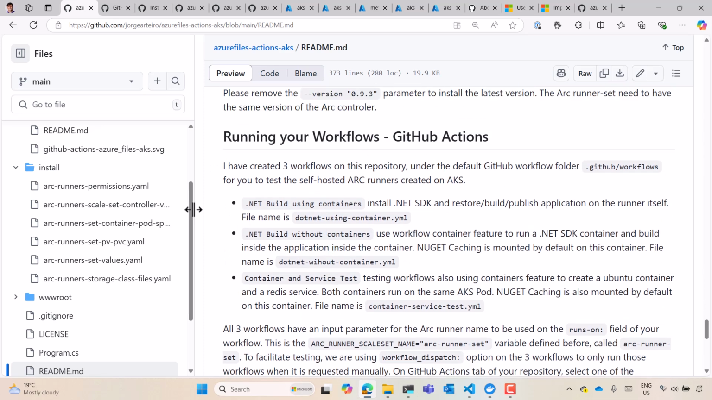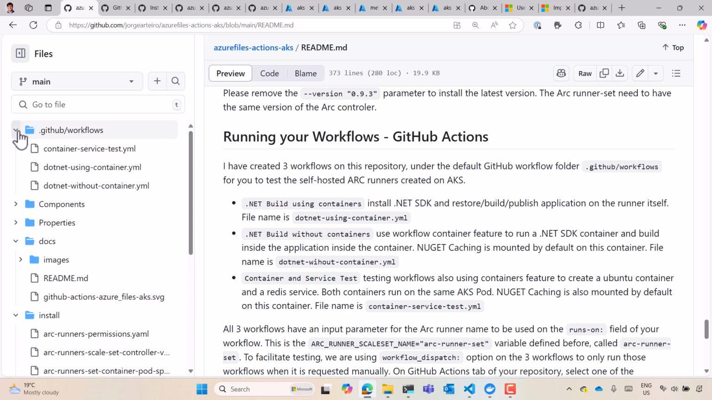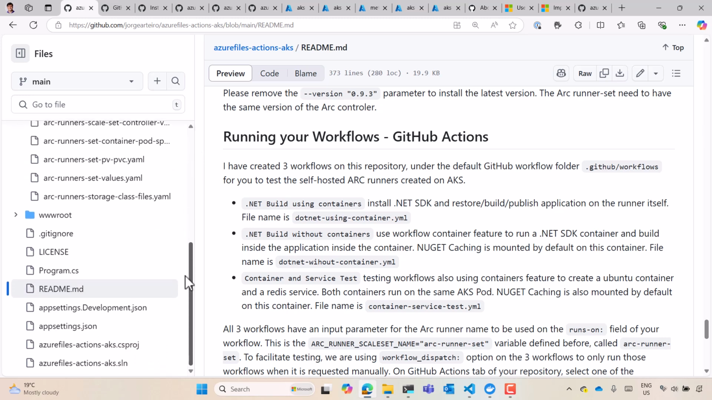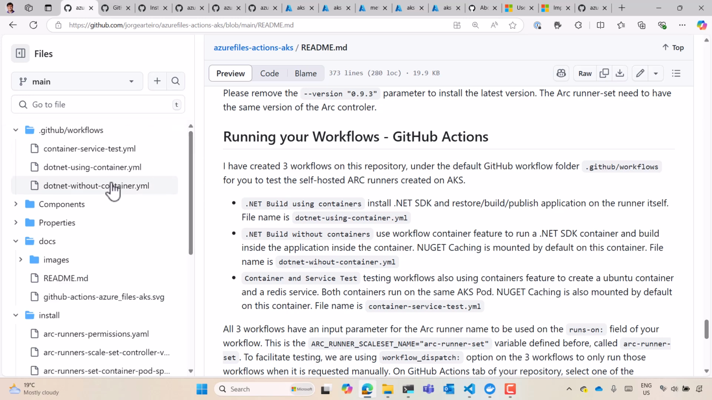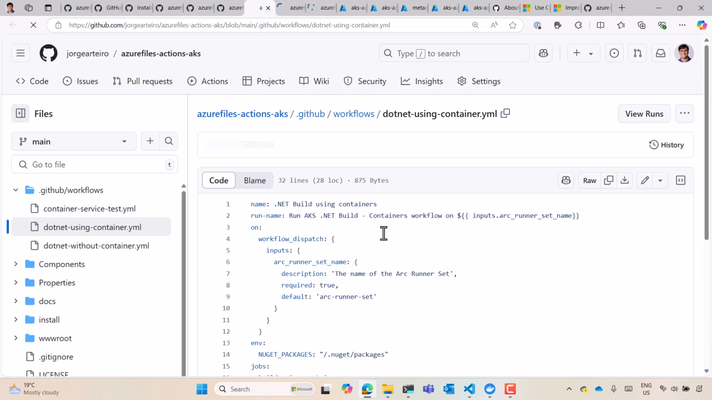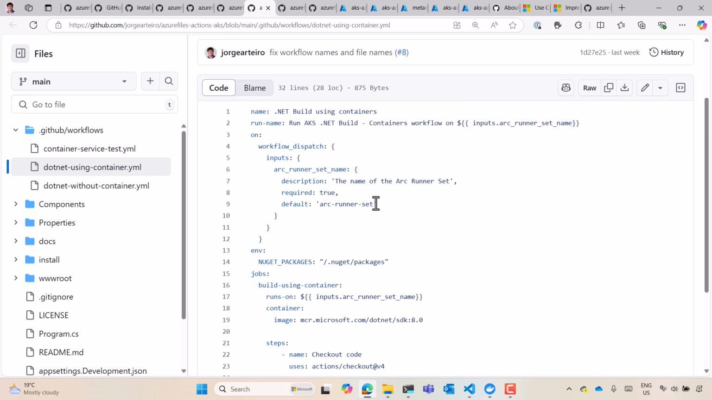Get any workflow. On this repository, I have some examples if you want to test the container service, and I'm running two pipelines here to build .NET. On this repository, I have a .NET application that you can use to test. Let's open all three pipelines. Those pipelines are using the self-hosted runner that we define with this name, but you can also get it as a parameter. You have to trigger it manually. I'm using workflow dispatch, so the workflow has to be triggered manually.